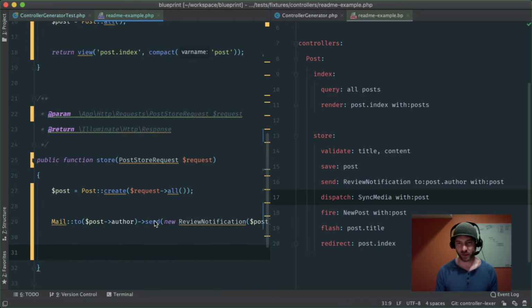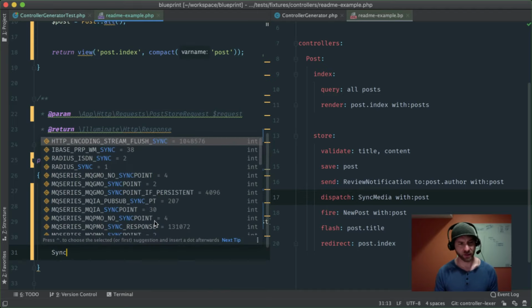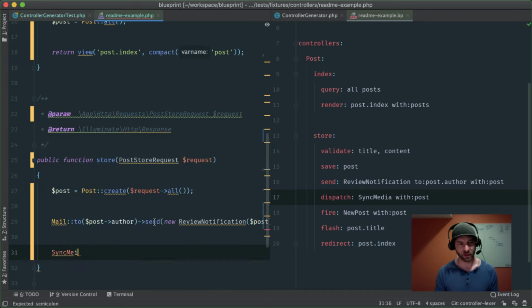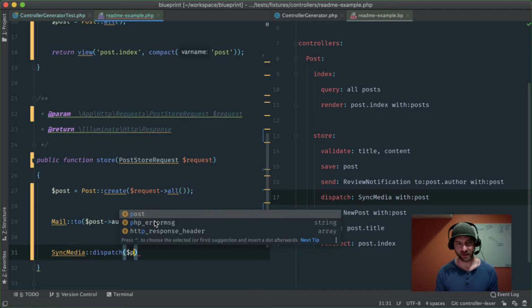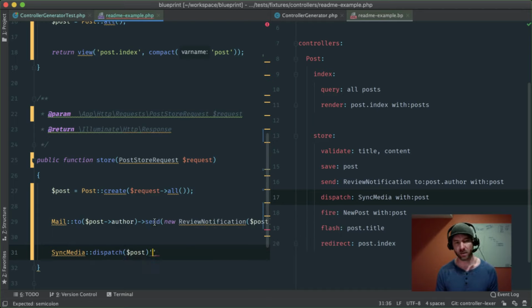So we should be able to say something like, I forget the syntax of this. I think it's sync media. And then it's like dispatch. And then I think you can pass it the data. Or it's like a with. I'm not sure. Let's check the docs.